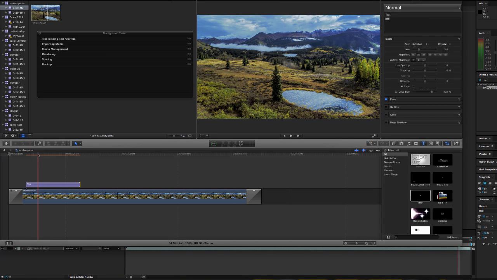And now if I put my playhead, just like in After Effects we have a playhead, we'll put that playhead here and then click on the text. You'll see here is my text tool. So I'm going to type in the title of this video.